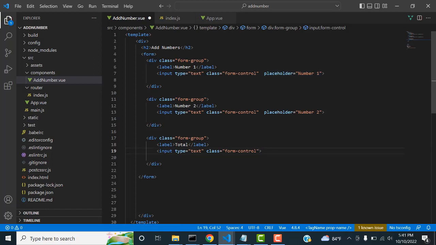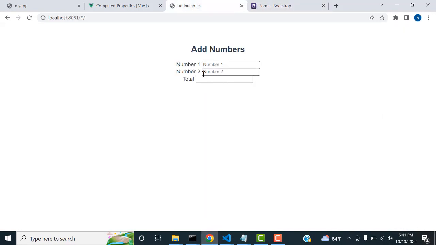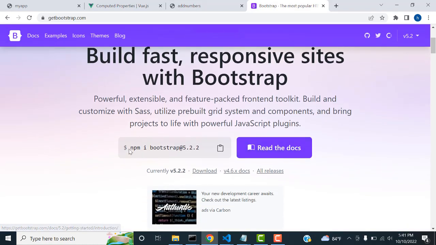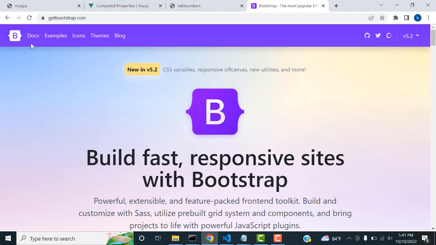Now let's check whether it's working fine or not. Let's go here. But now you look at this, there are no styles. So I'm going to import the Bootstrap styles. Go to the home page. These styles are there. You have to install this one, otherwise you have to add Bootstrap.